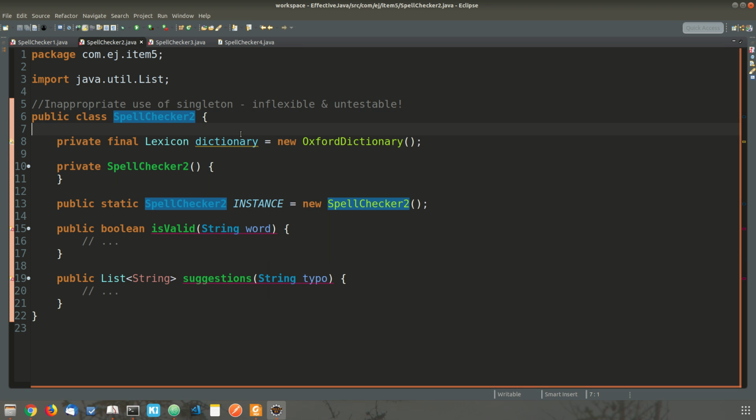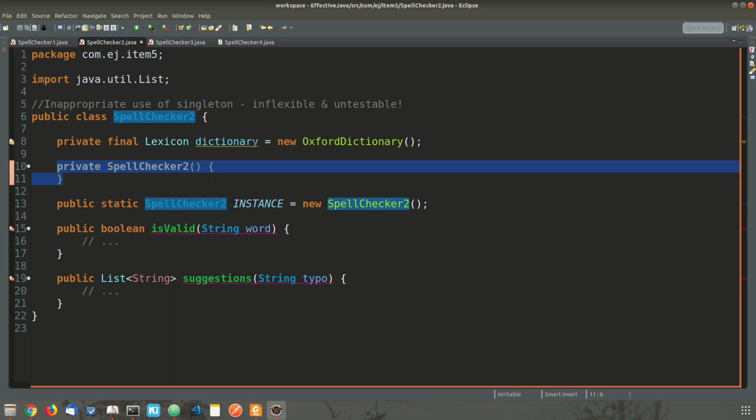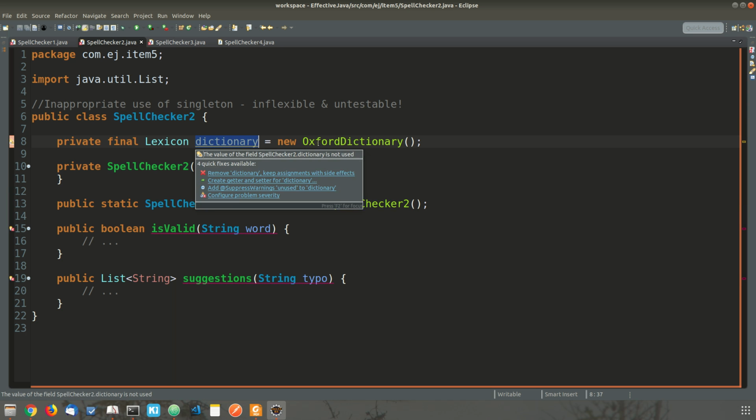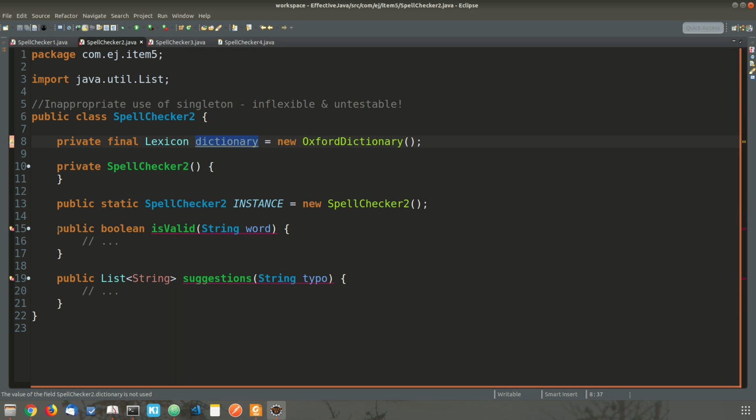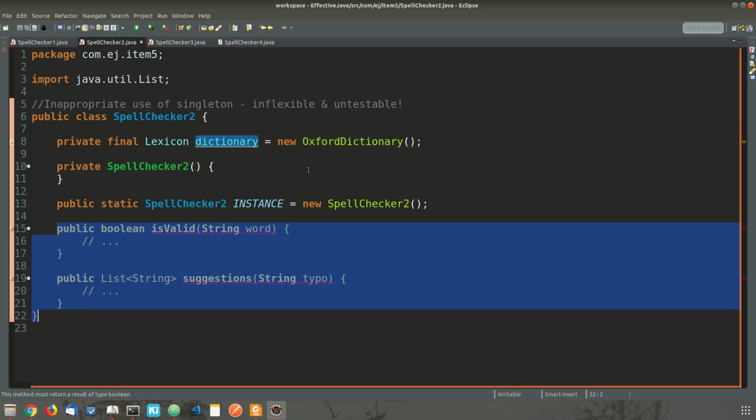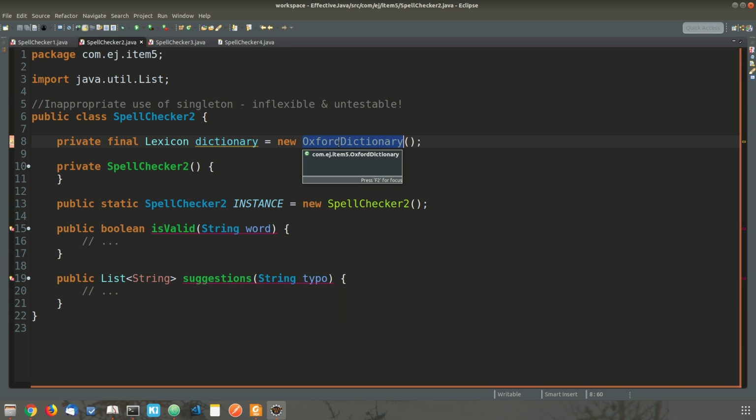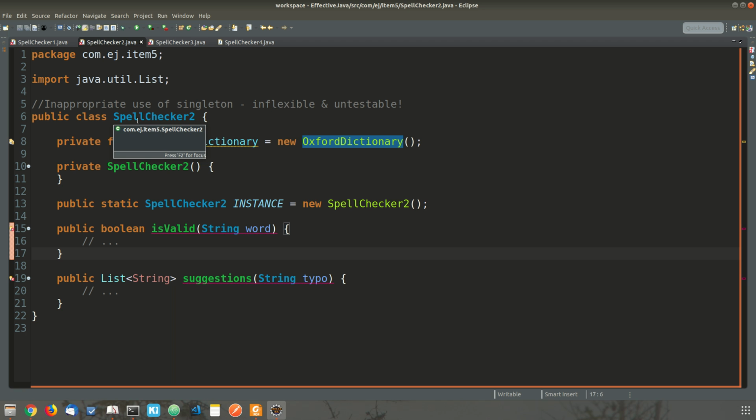In the second approach, this is a singleton class. Similarly to the previous example, we have a dictionary and we have some operations over it. Here also we have a dictionary which is tightly coupled to the Oxford dictionary. So even in this case, testing this class will be very difficult, because we are assuming that this will always be using the Oxford dictionary.